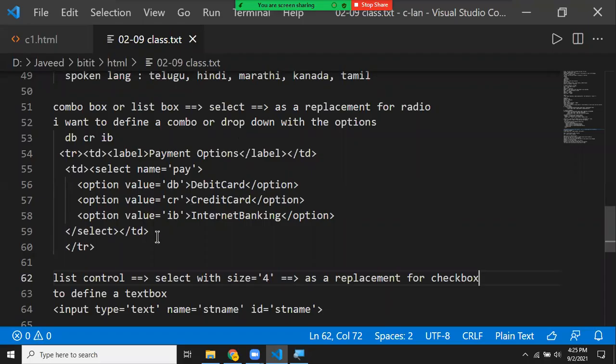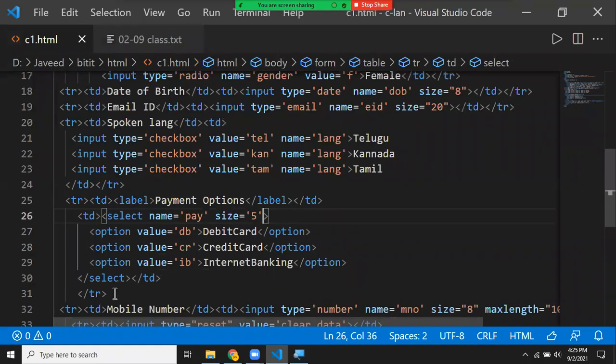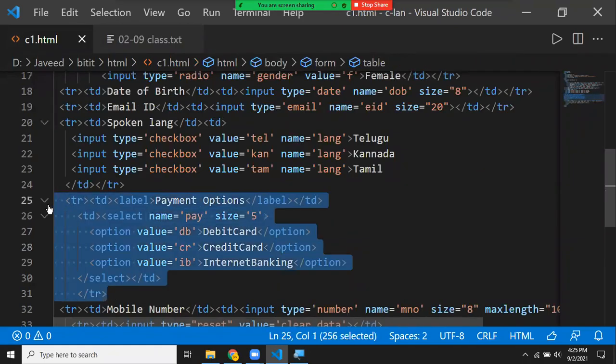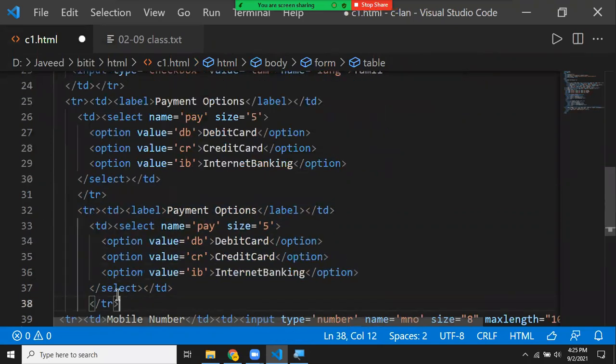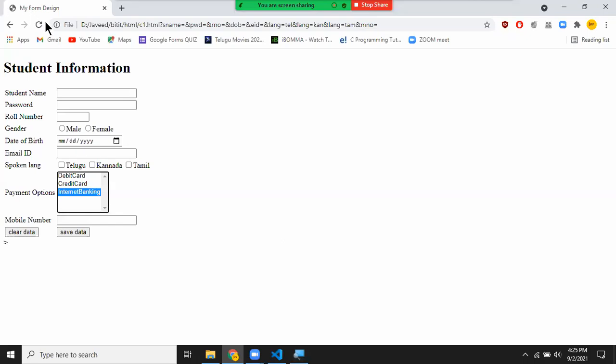I'll do one thing. I'll just use them, same thing. I'll use both there so that we can understand the differences between them. I'm using this one, and I'm writing one more. The one more is I'm removing the size option. Let's refresh it. Now you see, this is my combo box. I'm selecting one. This is my list box.